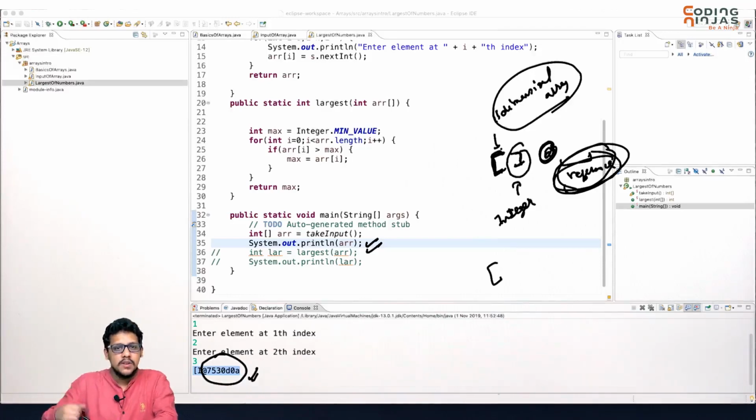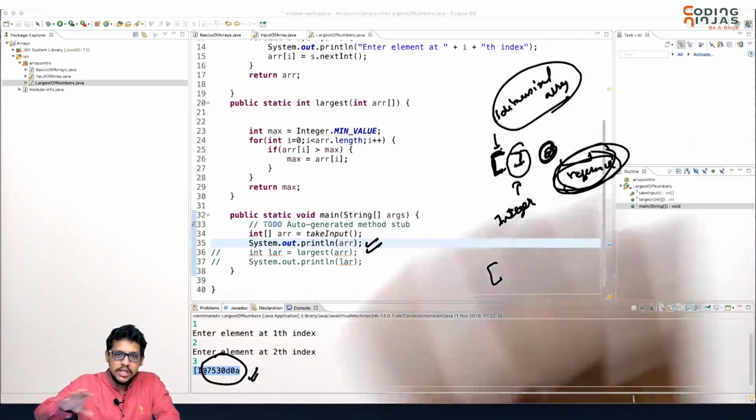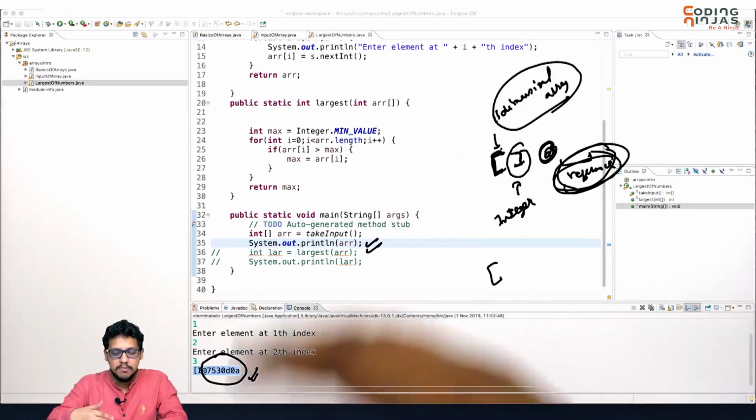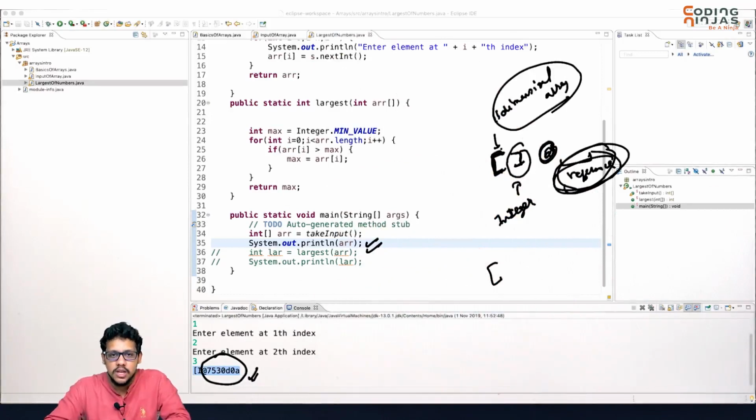Okay, going further, we are going deep. Now you have the knowledge that arr is storing the reference. Now we will use this knowledge to demonstrate how arrays are passed and how arrays are stored. We will go into more depth in the further sessions.